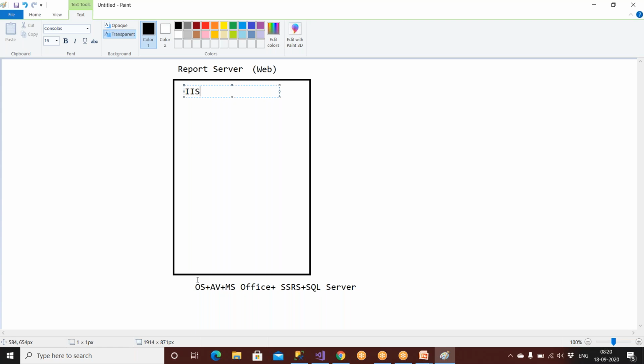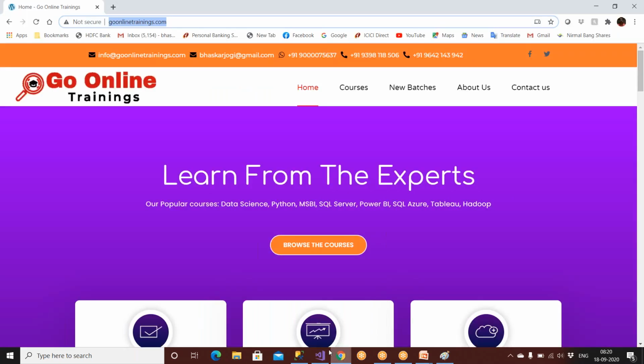Web server means which can host your website. So tomorrow I can see my website like this. Tomorrow, if I want to see all my reports, I want to keep them in a web server. Clear? Why a web server? Because on a web server you can create a website. A website means you can have a URL. Using this URL, anybody can go and they will be able to get the reports here.